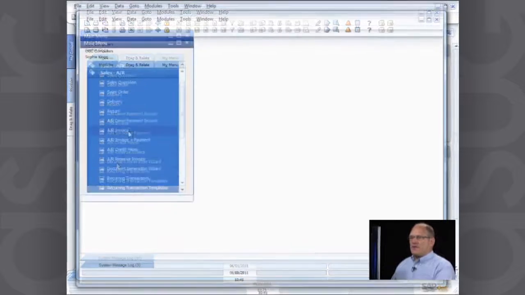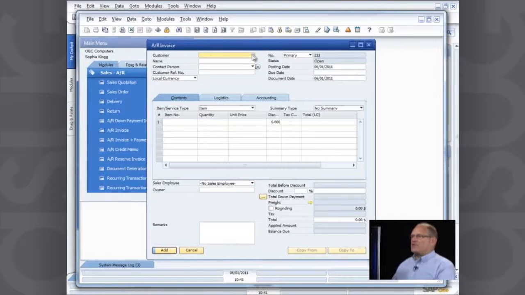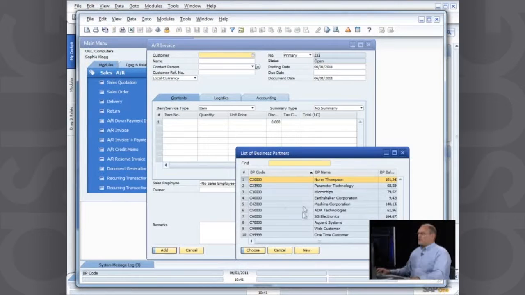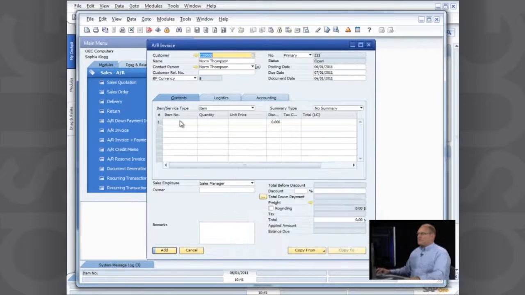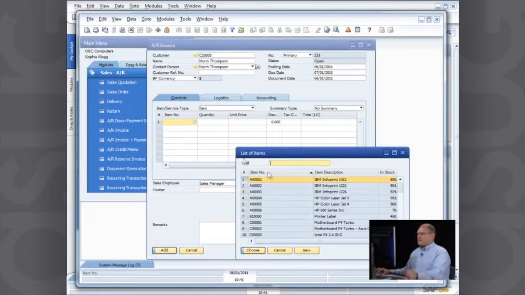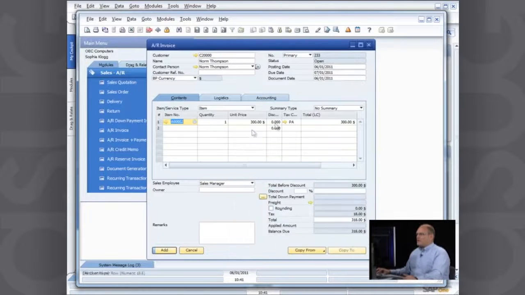I'm logged in as Sophie, so this time I'm going to go in and put in an accounts receivable invoice. I'm going to put this one in for Norm Thompson, and Norm is going to buy some IBM InfoPrint 1222s. So he's going to buy five of those. And then Sophie's going to go down here and she's going to put in a discount of 15%, which is beyond what we want her to do.